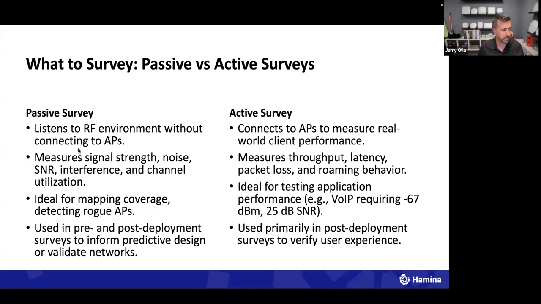Passive surveys are kind of the minimal. We have to do a passive survey to learn anything about the RF environment, right? That's what's going to build our heat maps for things like signal strength, noise, SNR, interference, channel utilization. All that data is captured as part of the passive survey process. That's what's going to show us where we have gaps in our coverage. It's also going to detect where rogue APs are in the environment. We can use that in both the pre and post deployment survey process, and that will inform those. Also, we can use that data to inform that predictive design, like we talked about.